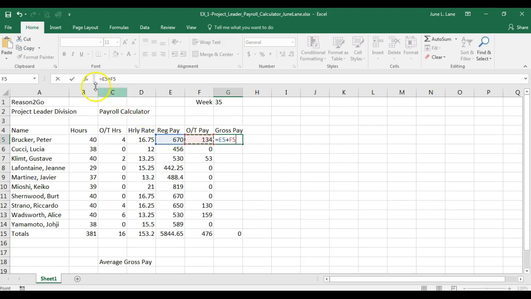We're going to go up to our formula bar and hit the Enter key. And that value is now displayed in cell G5. We see the formula displayed in the formula bar. And then notice that our total, because we carry that all the way over, is automatically displayed down below.